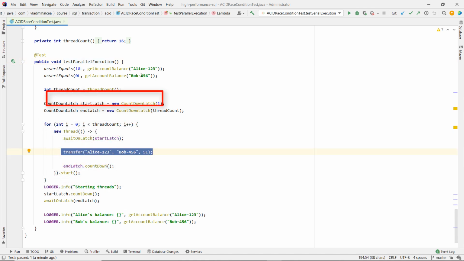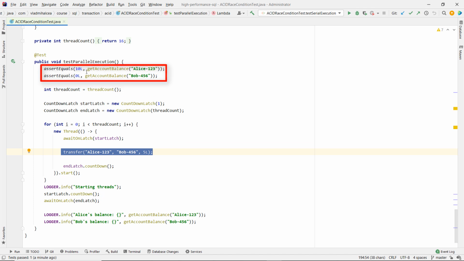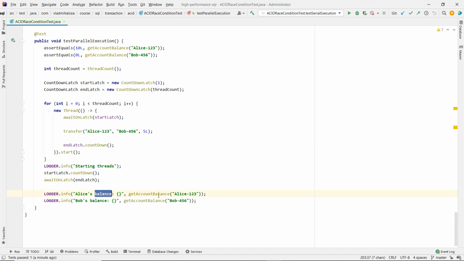And of course, we start from the same assumption. Alice has 10, Bob gets 0, and we're going to run this transfer. And at the end, we want to print what is the balance for Alice and what is the balance for Bob. And of course, because we have a main thread that runs this method, and then we have 16 threads that do the transfer. So whenever you have threads, you need to coordinate them.